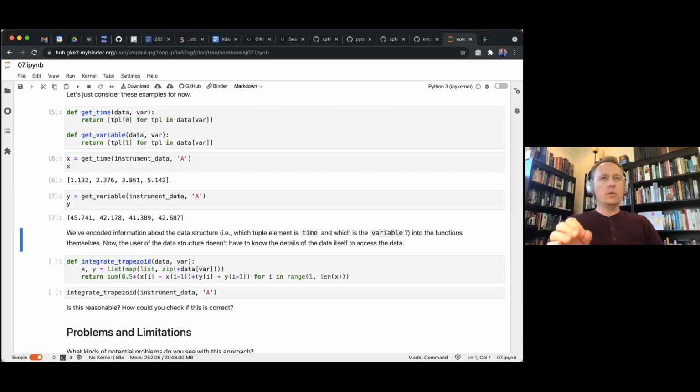What we've done here is we've essentially encoded our knowledge of the data structure into these functions. If the data structure changed, I'd have to change these functions too.